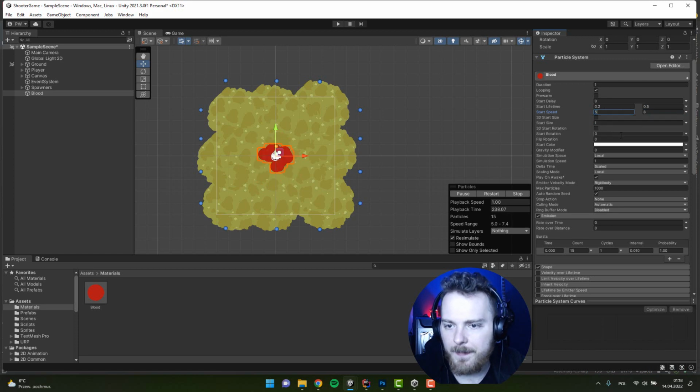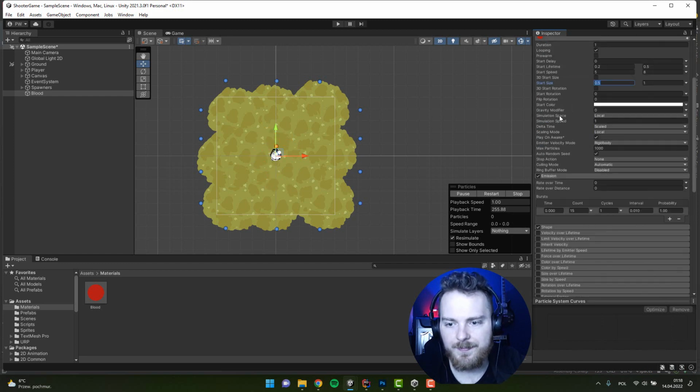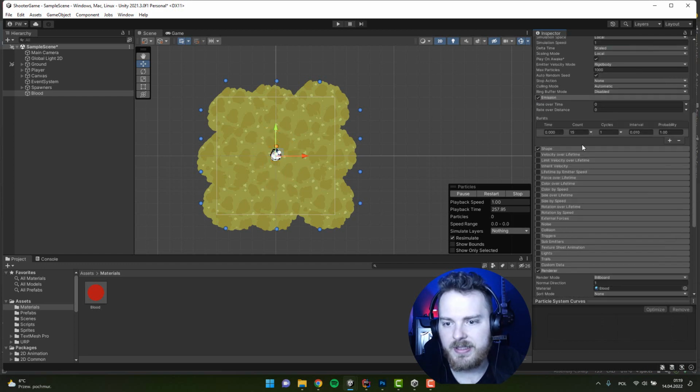Yep, I like it. Now, we also want to randomize size. So here we have the start size and we do exactly the same thing. So maybe from 0.2 to 0.5, now too small. So from 0.5 to 1. Yep, that will work. And now the last thing, which will be pretty amazing, is the size over lifetime.